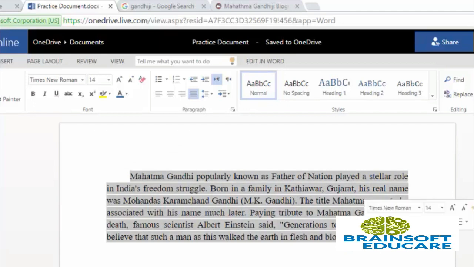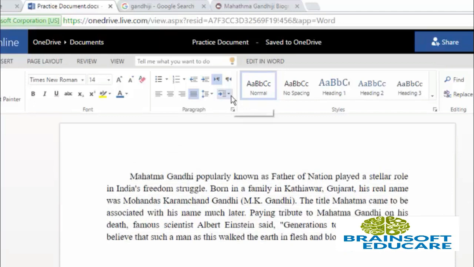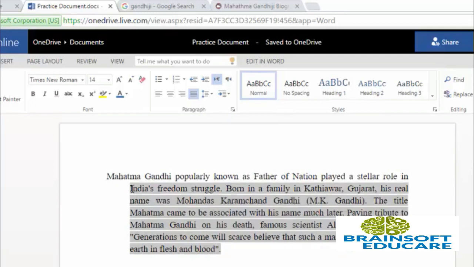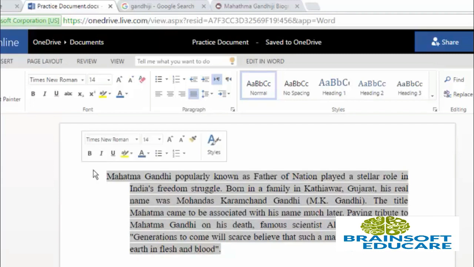first line indenting. If you want to hang your paragraph, and except for the first line you want to indent the other lines, then you can select this hanging option. So it will not indent the first line, but it will indent all the lines after the first line. So this is indenting.